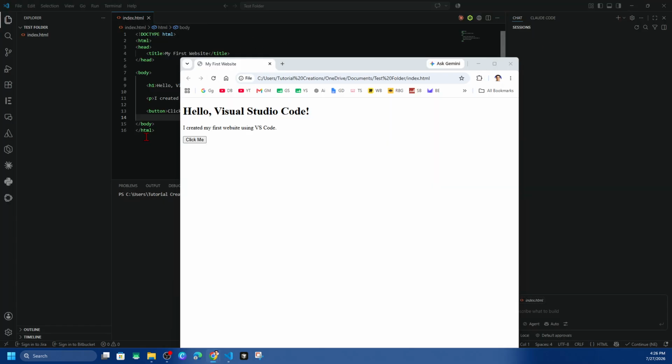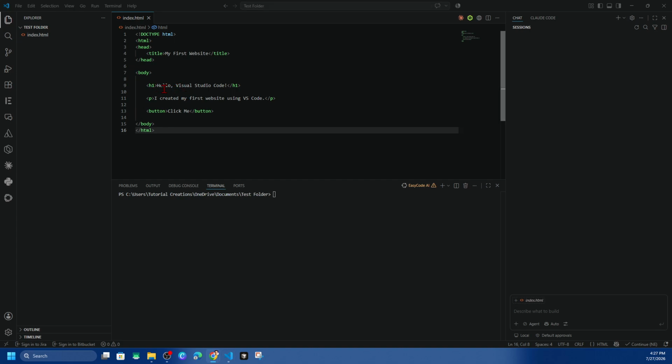Now if I want to go ahead and make changes to this, I can. So I'm going to come back to Visual Studio Code. Now we can change the text here, the header one, so I can change that. I can change the description and also the button. Instead of Click me, I can edit that as well. Now once you make any changes, go ahead and press Control S to save your changes.